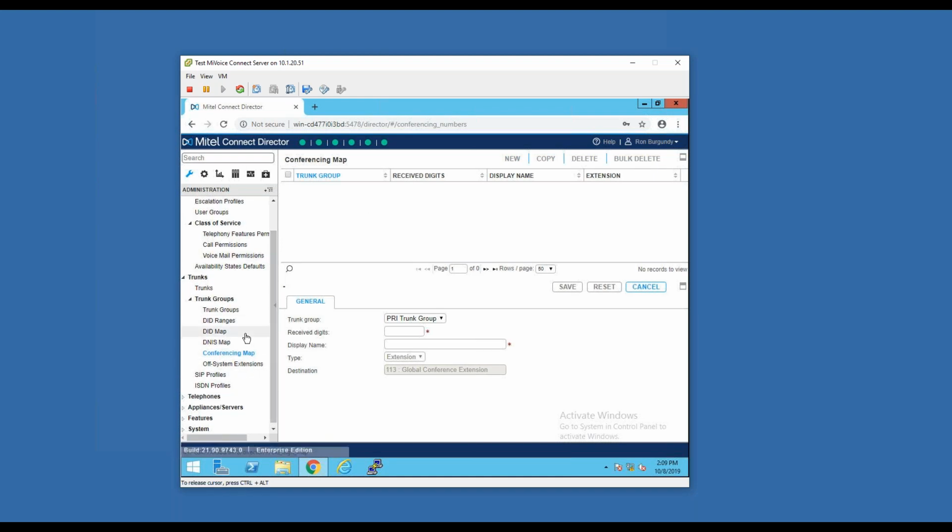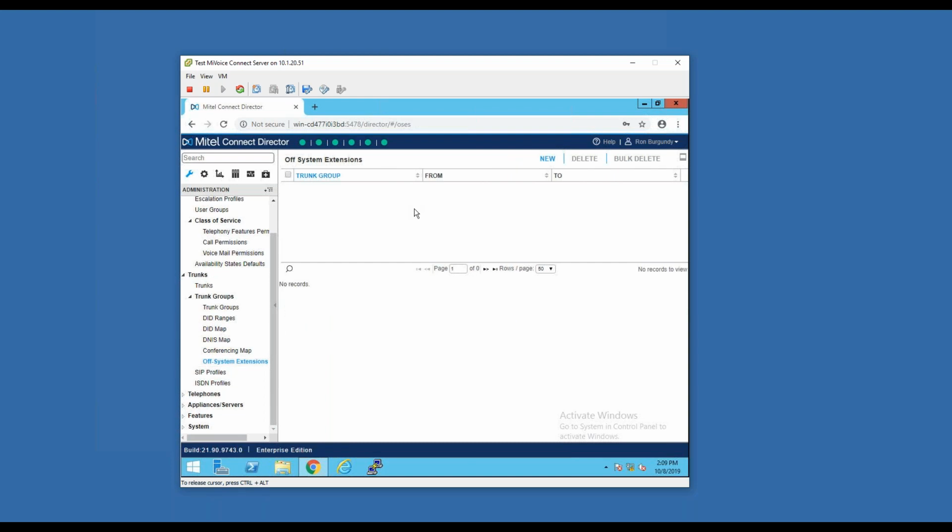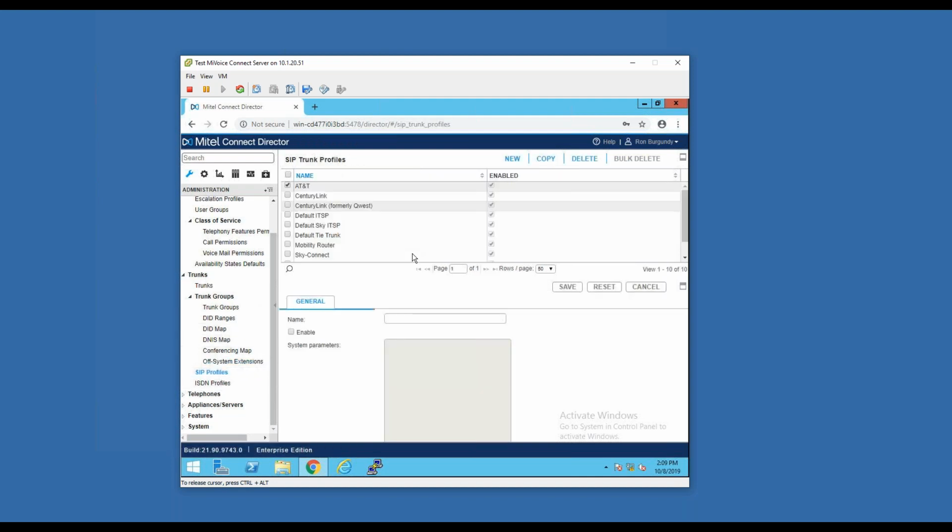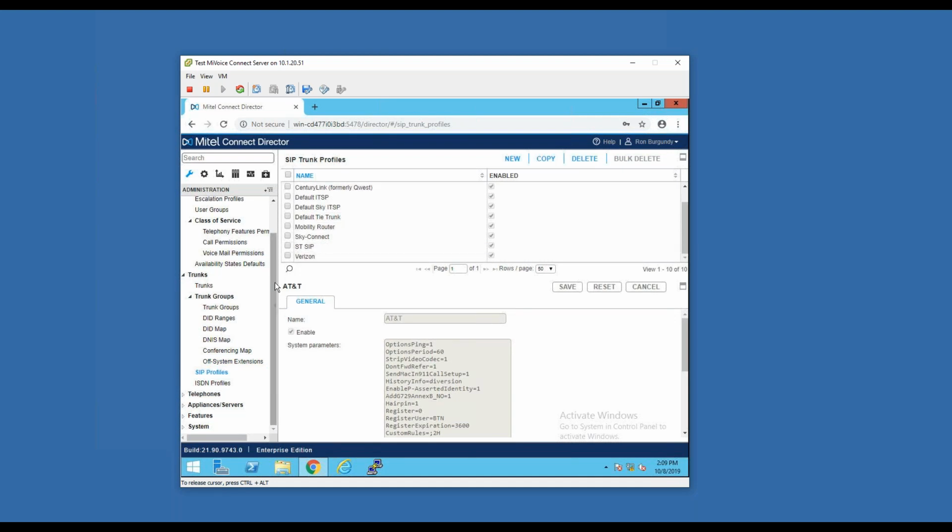Right? And our off-system extensions, this is mainly used when we, let's say, tie one phone system to another. So if I have an older PBX system and I'm bringing in a new Mitel MiVoice Connect system, and I want to send my calls between the two systems, this is where that is defined and where I can set that up.